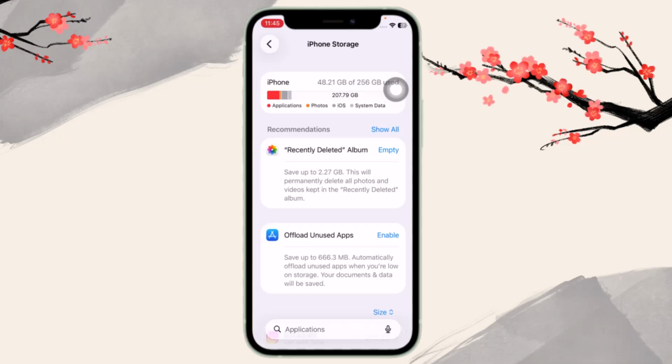So that was how to fix the Trump Accounts app not working after an iPhone update.